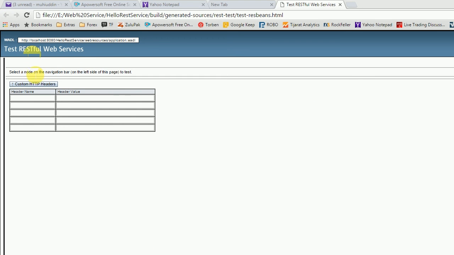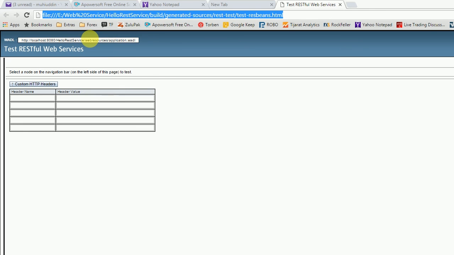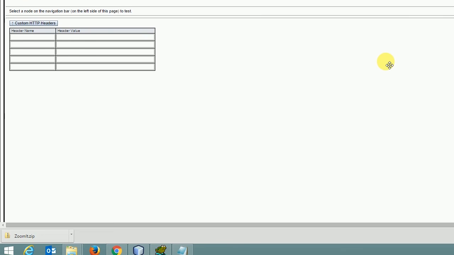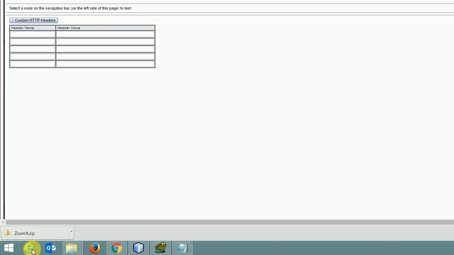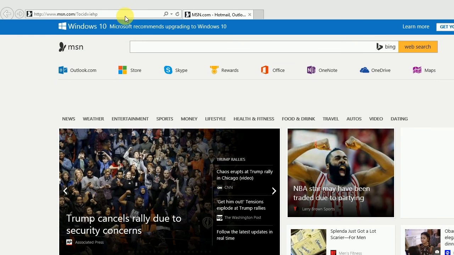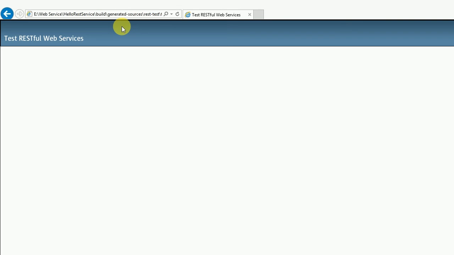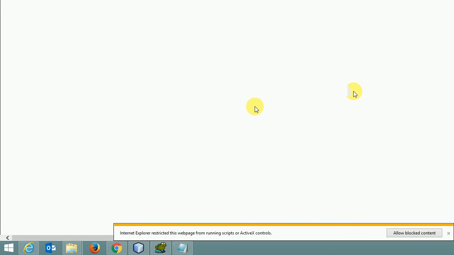You can see the test client URL opened in Google Chrome. We cannot see data due to security settings. We copy the URL and open it in Internet Explorer. If we see a security warning, we click Allow blocked content.